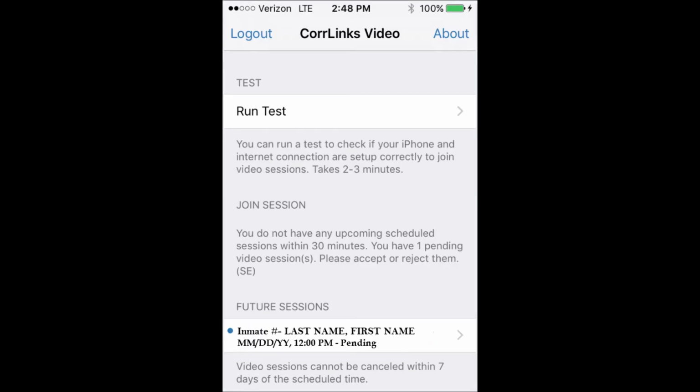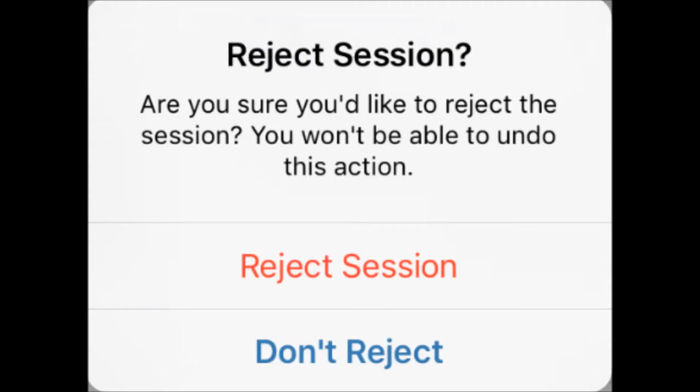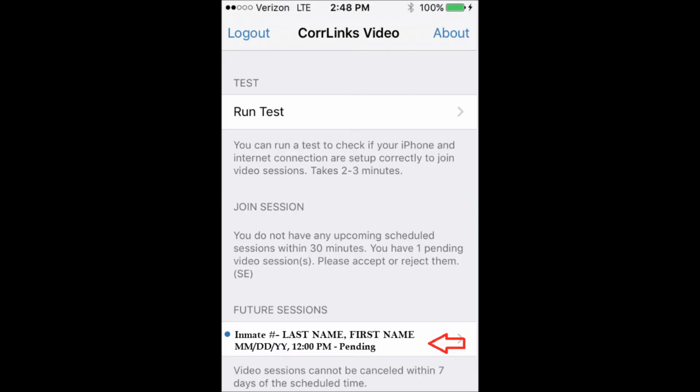After you receive a video visit invitation, you will have two options, either to accept or reject an invitation. To reject a session, simply select the session with the pending status. Press the Reject choice and confirm that you want to reject the session by selecting the Reject Session choice. To accept a video session request, simply select the session with pending as the status, then click the Accept choice.